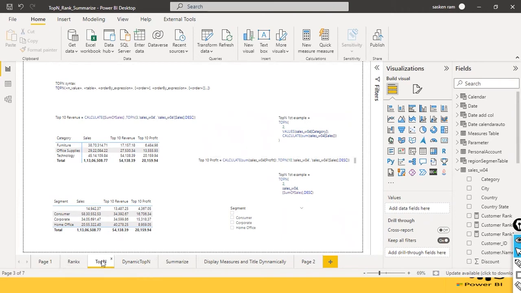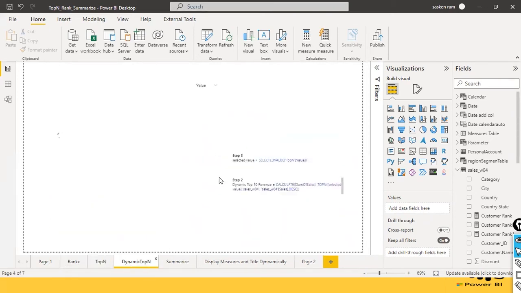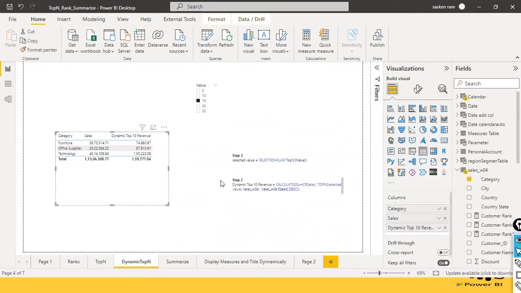So now we understood what is rank and top N and dynamic top N. Next one is dynamic top N. With this, I'm going to wrap up. Please bear with me just 2 minutes. Same thing. I just copy pasted it.